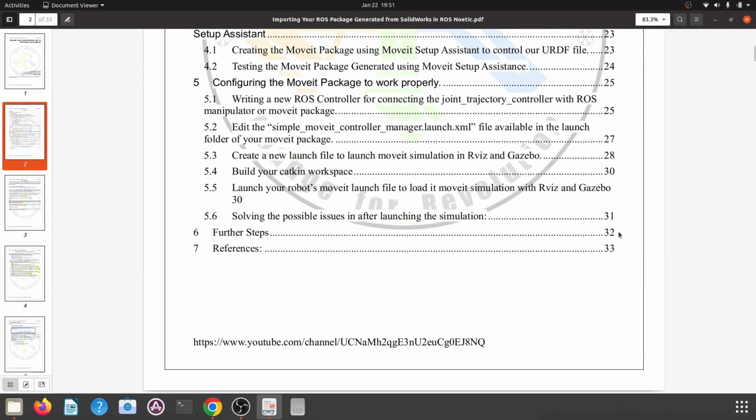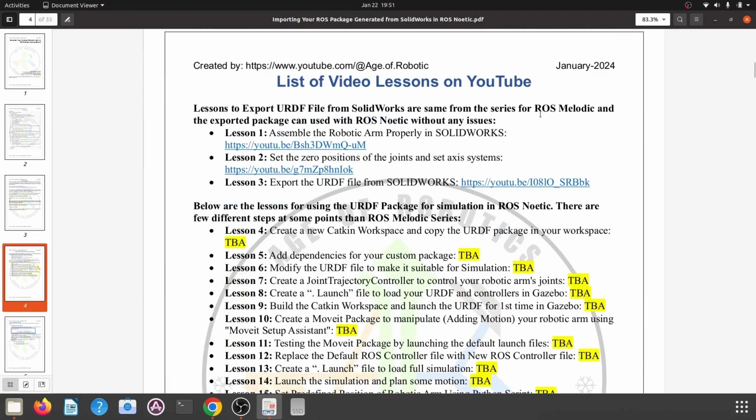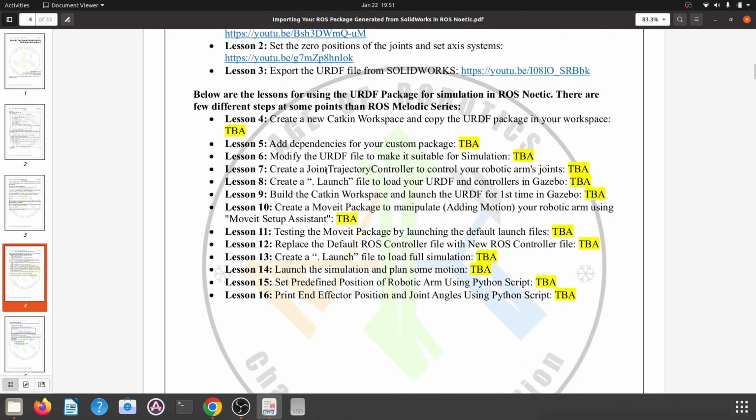So the pattern for this tutorial series will be pretty much the same as the tutorial series created for ROS Melodic. So in this series, lessons 1, 2 and 3, which explain how to export the URDF file from SolidWorks, will be the same. I'm not going to create them new, because the ROS package that we export from SolidWorks can be used in ROS Noetic without any issues. So in this tutorial series, I will be creating new videos from lesson 4 to lesson 16 and onwards.